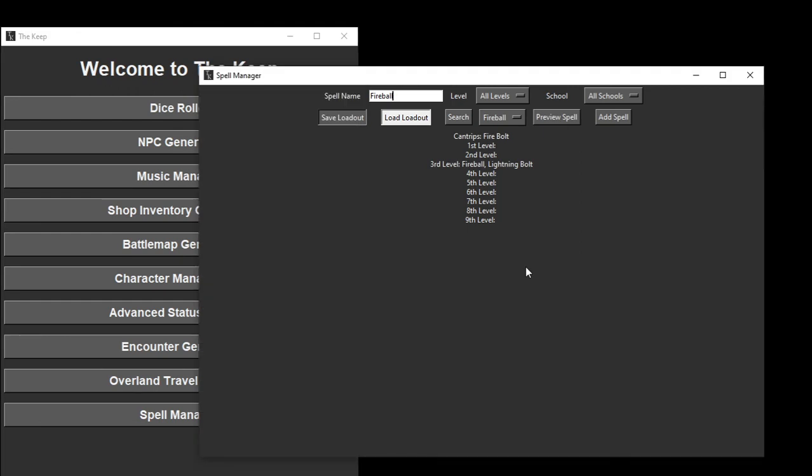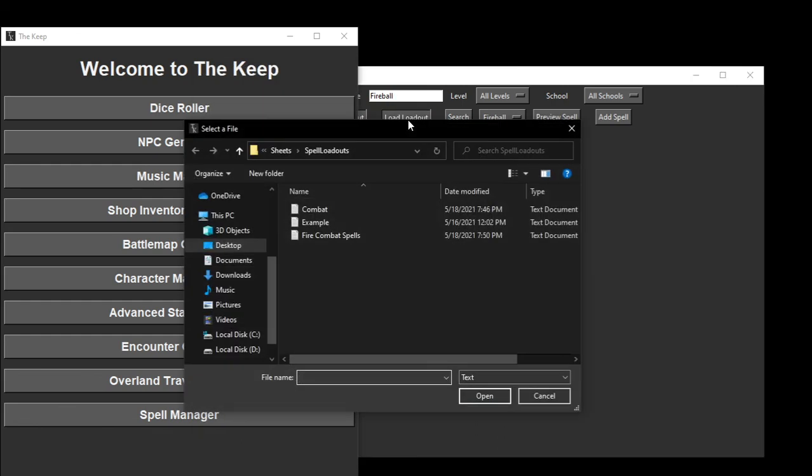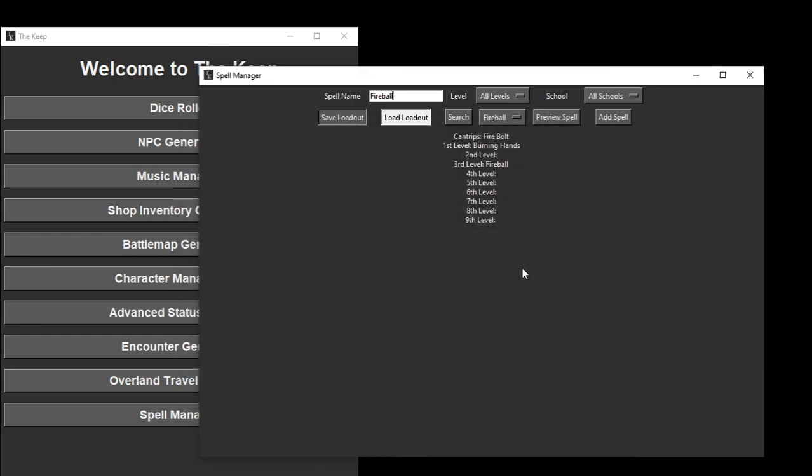So for example, if you're feeling like having a laid back utility day, you could make a spell list in advance. That's all your utility spells. Save it to a loadout and then conveniently load it up. So for example, if I wanted to go out venturing for the day with my fire spells, I could go loadout, fire combat spells, and in a matter of seconds, I'm all set for the day.